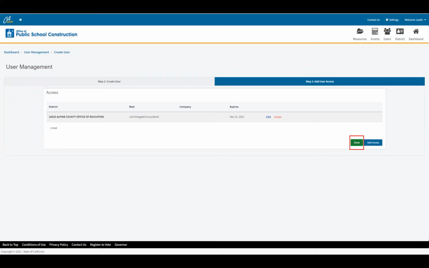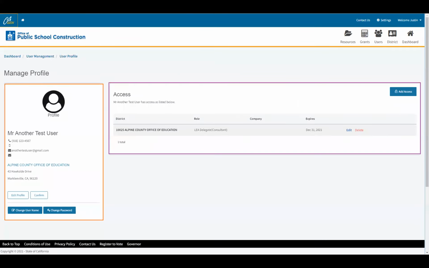And then click done to confirm everything. And now we see the user's profile that we just created. After doing this, the system should send an automated email to the user's email address we specified. And that email will give them an option to log in and then change their password.